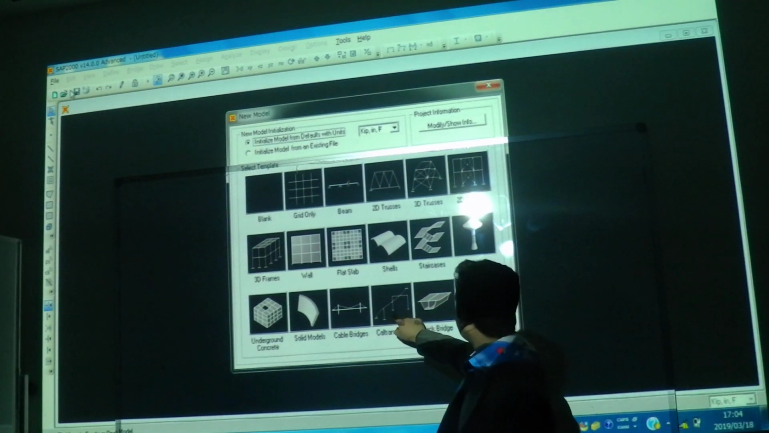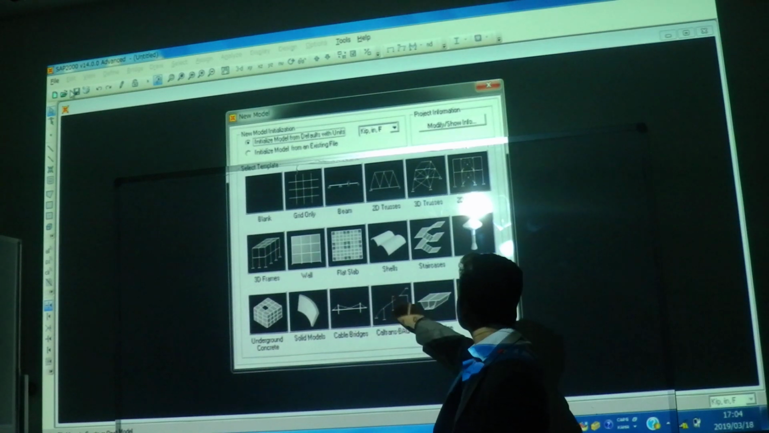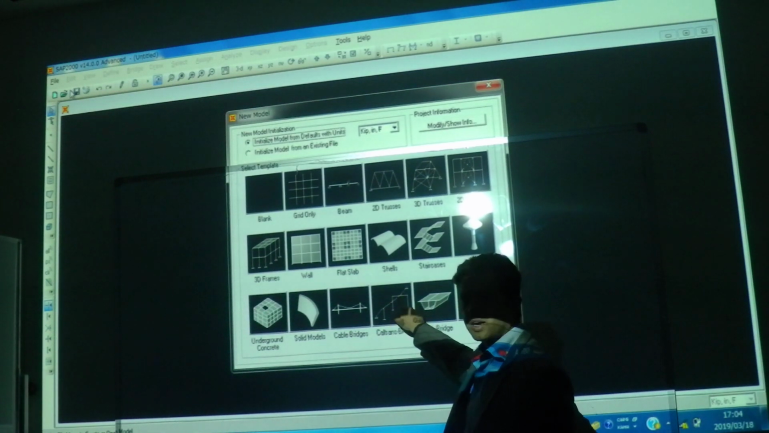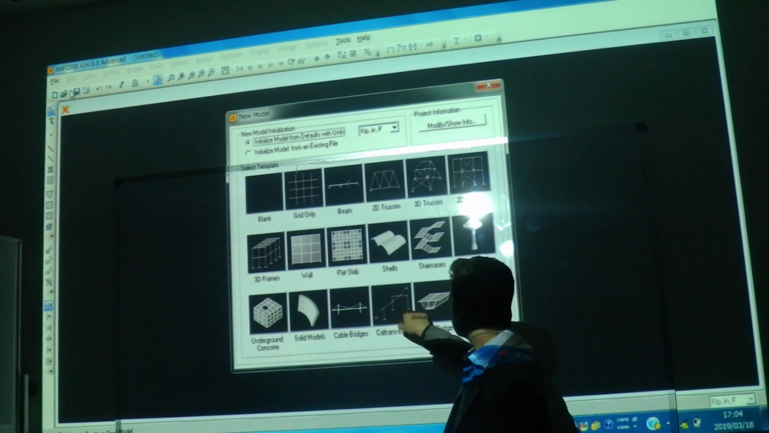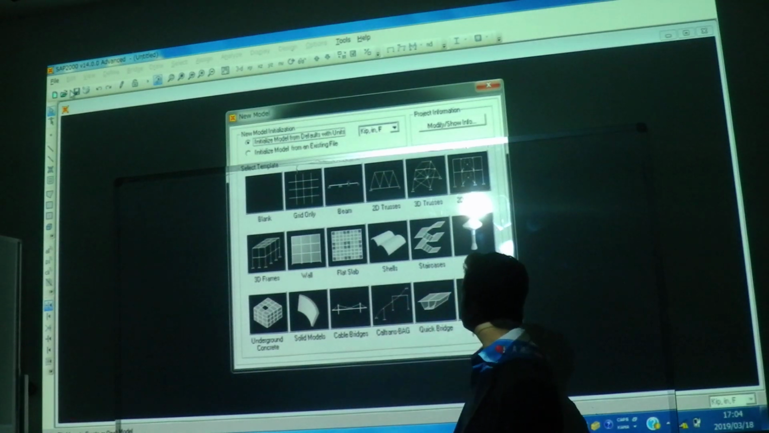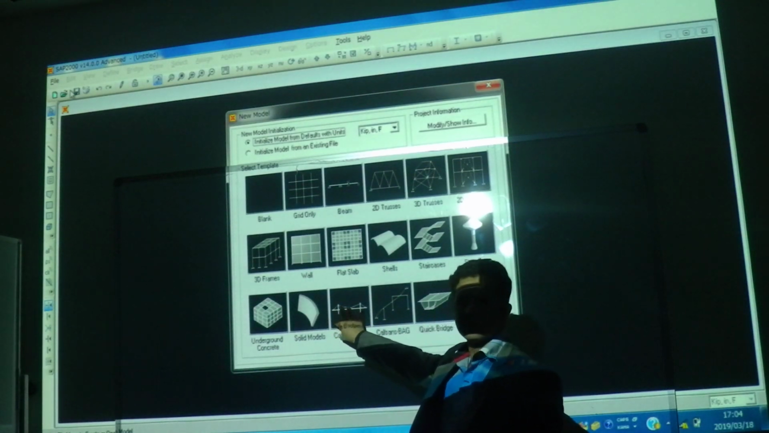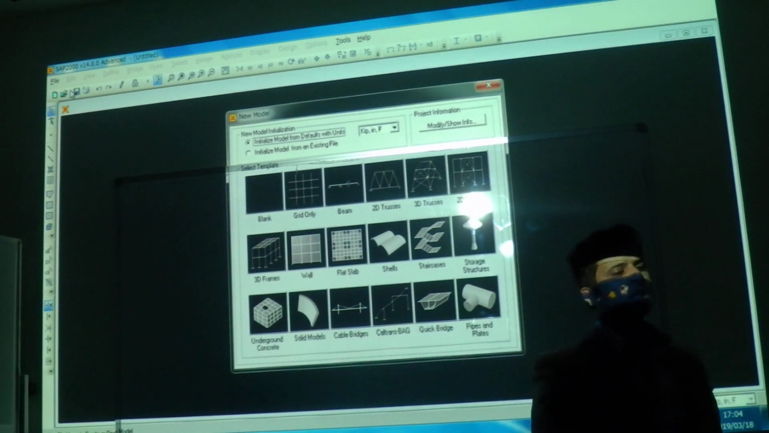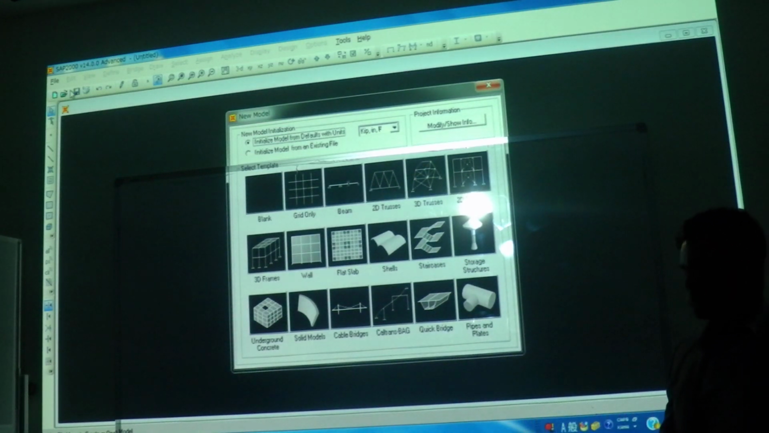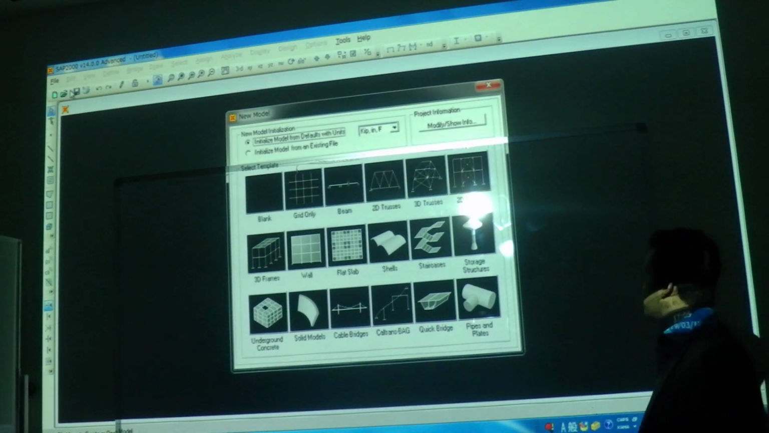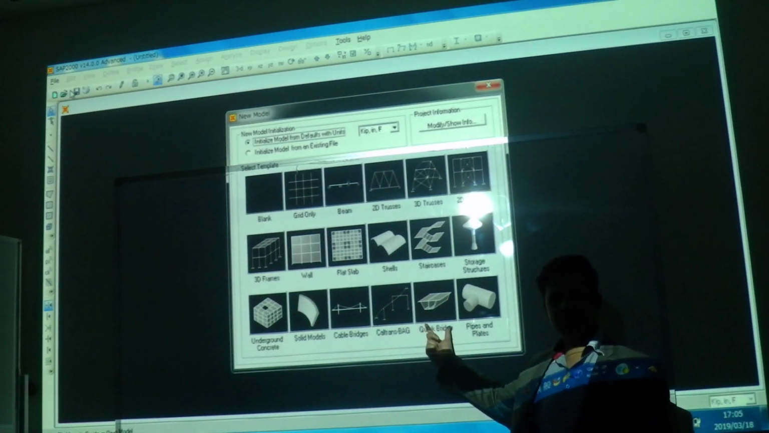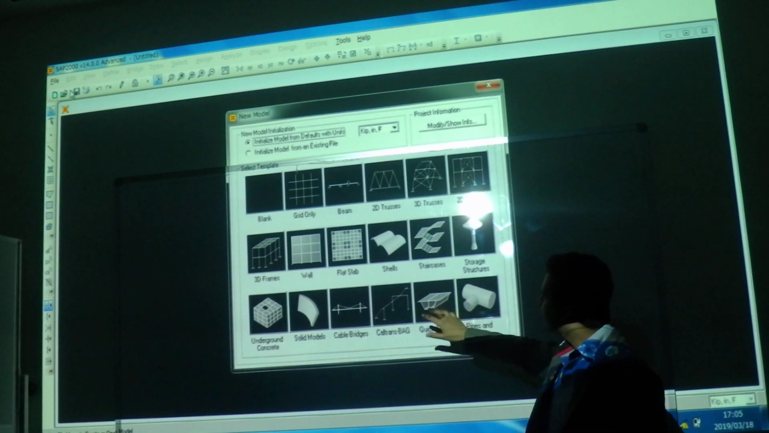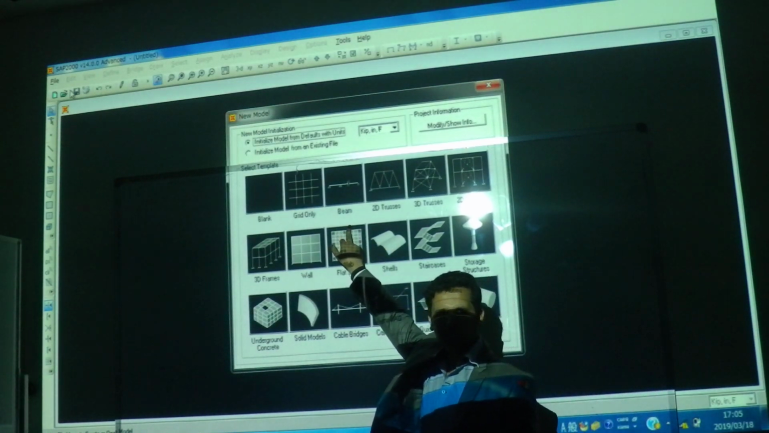This is a frame, support frame, and we call this a bent. Bent is an assembly of frame and beam. This is a cable bridge. We have a separate module for a cable bridge, and this is all about the different types of features which we have. For example, the bridge is very advanced, and the beam is the most basic one.